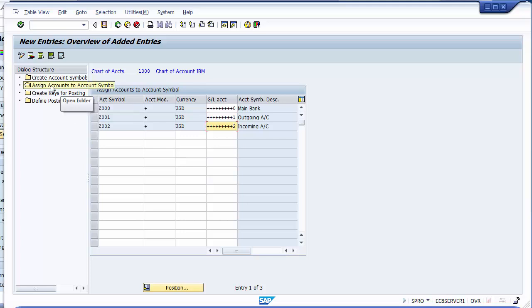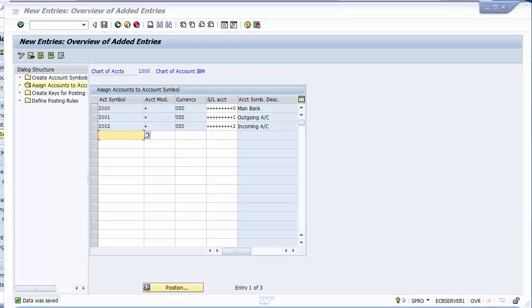So once you have assigned the account to the account symbol, this is what assigning account means. When you assign this GL account over here with the last digit, this means assigning the bank GL account against the account symbols. So now you can save this, and your second configuration step is done. As you can see, the data was saved.